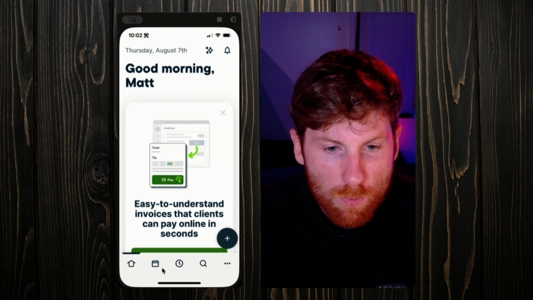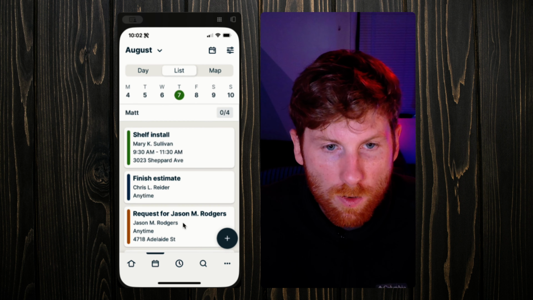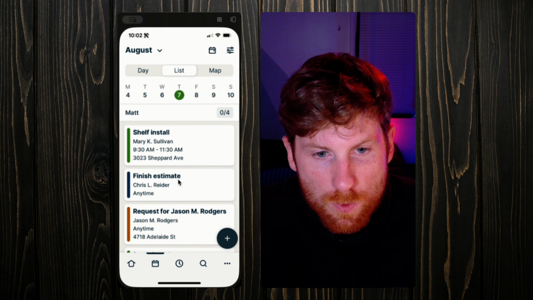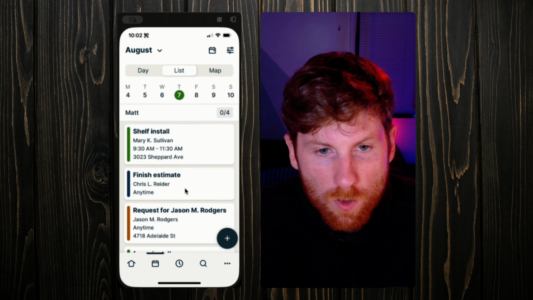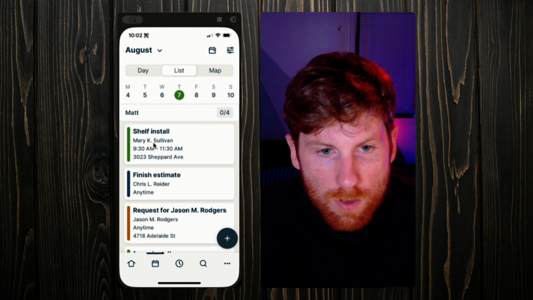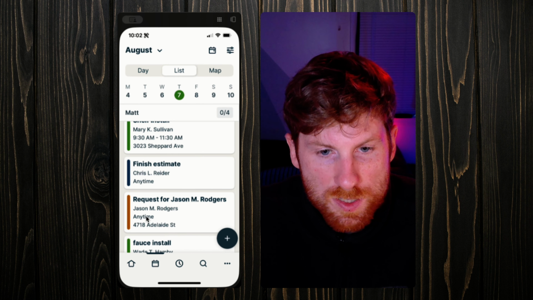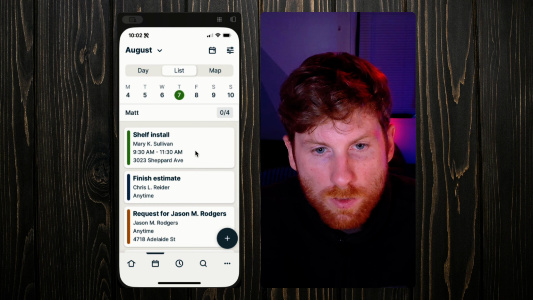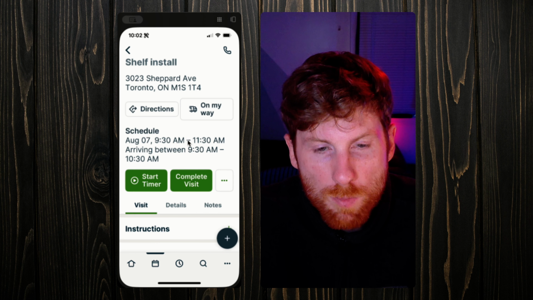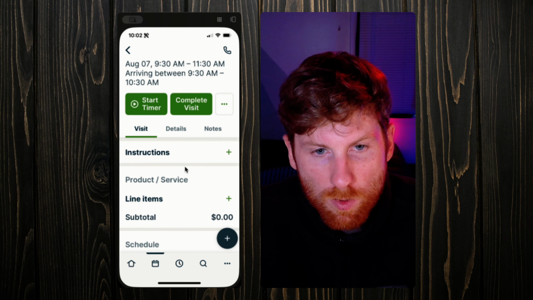Down across the bottom, we're going to click the calendar icon. Now we have our list view, and you can see at a quick glance all of your jobs that are in green, your tasks in blue, and your requests in bronze. So if we click into one of these cards, we can manage the settings for each type of item.